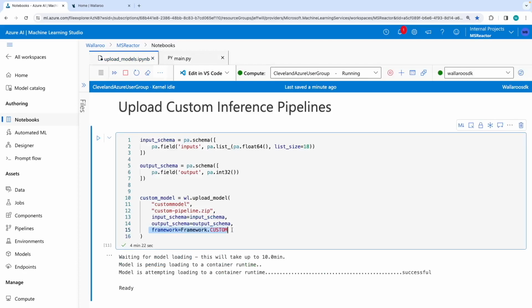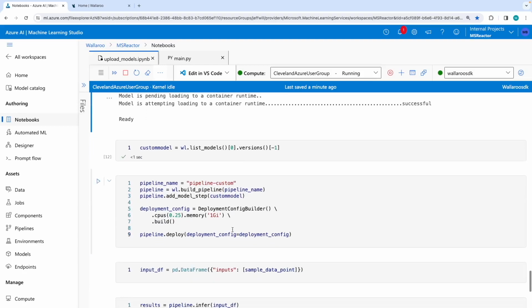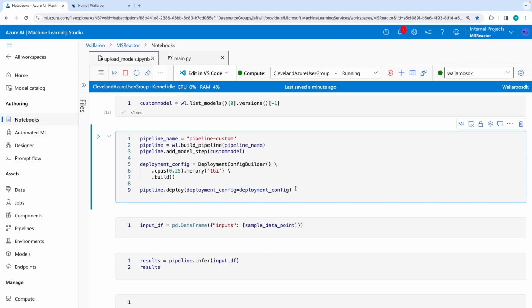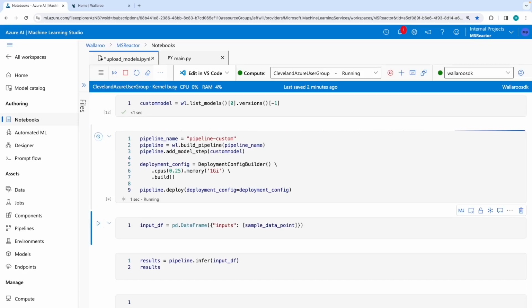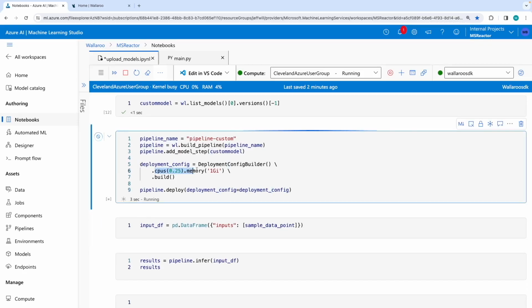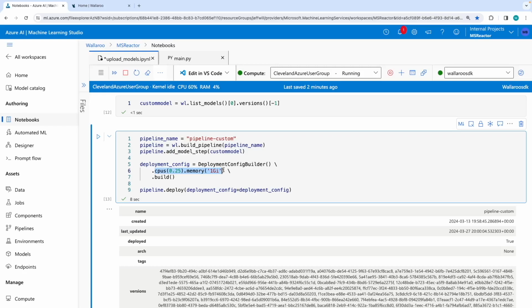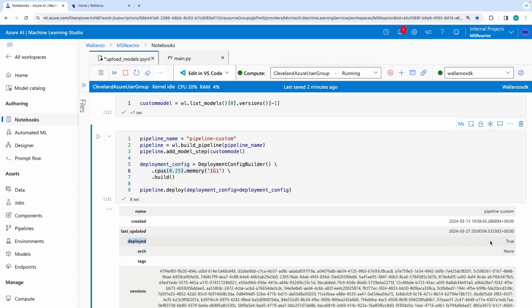And we can see here, once we upload that, we have our custom framework. Again, I've pre-run this to save some time. Now we're ready to go into our deployment config. We can see here that we have the flexibility to add the resources that we want to deploy this to. In this case, I'm deploying to 0.25 of a CPU and 1 gig of memory. We can also see now that we are deployed to production.